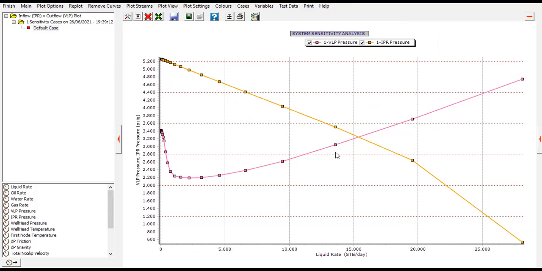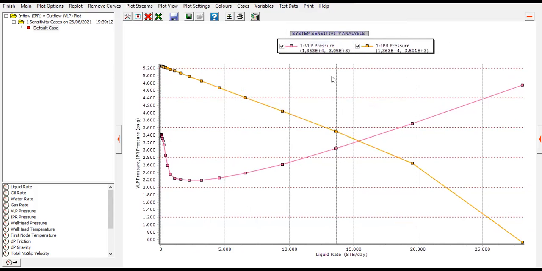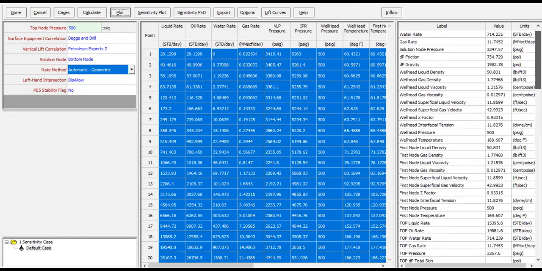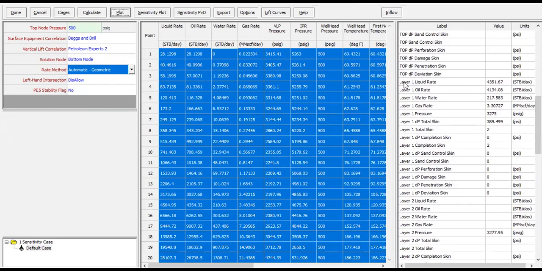All right. If you want to check the number, you can select plot setting, cursor data, show all, and then we can check the number by moving this cursor. Finish, maximize. This is the results. Liquid rate, oil rate, right? Water rate, gas rate, and drawdown. All right, now you can check here.